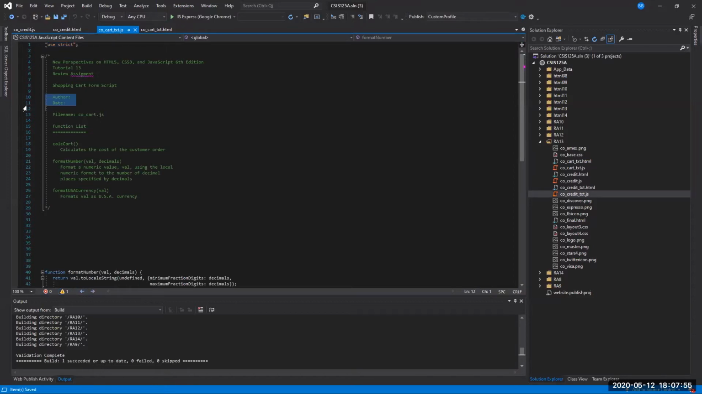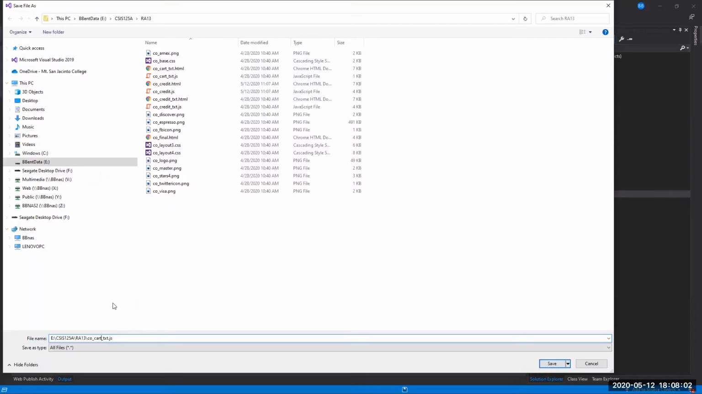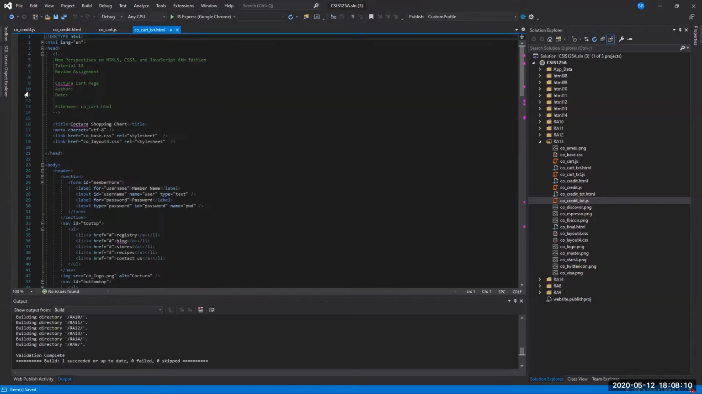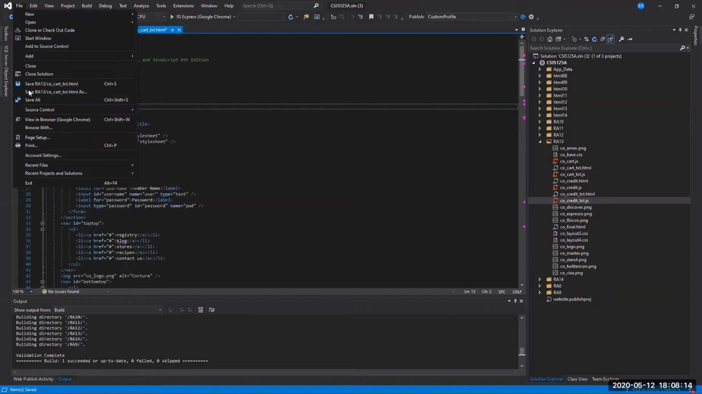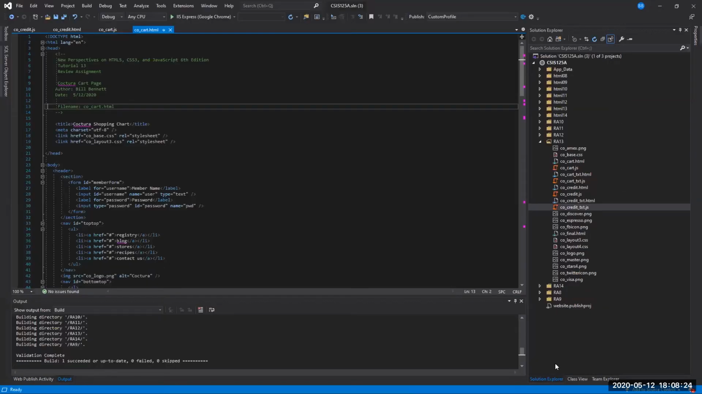So here's the cart JavaScript. We'll save that as, removing the underscore TXT. And then same thing for the HTML file. Name and date, save as, and get rid of the underscore TXT. So you should have 4 files ready to go. We got cocredit.js, cocredit.html, cocart.js, and cocart.html.